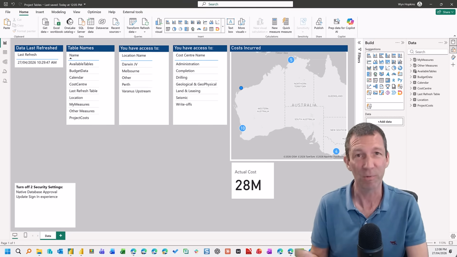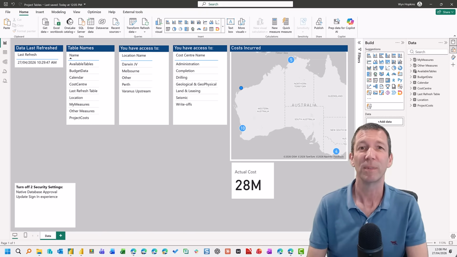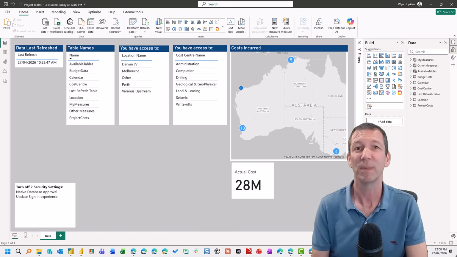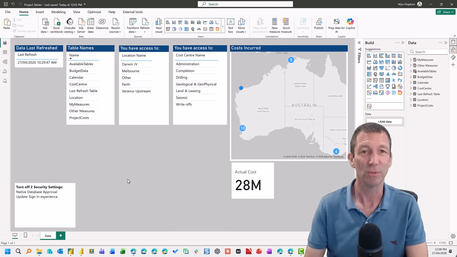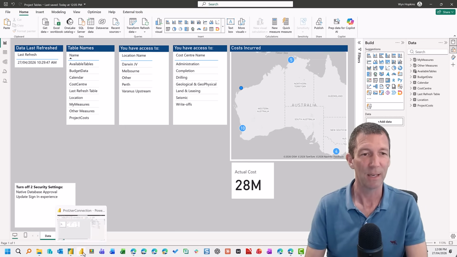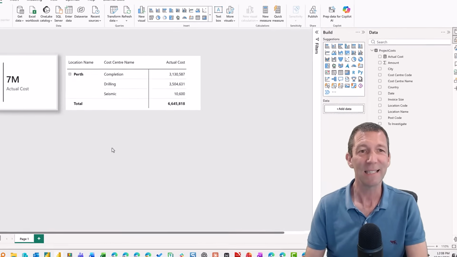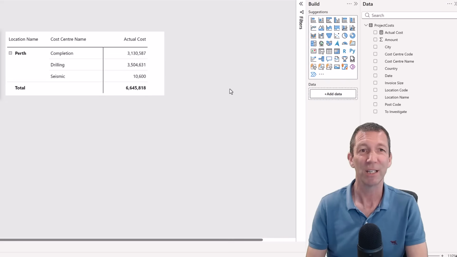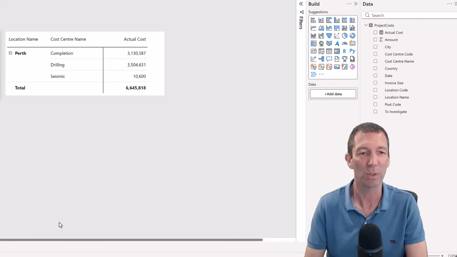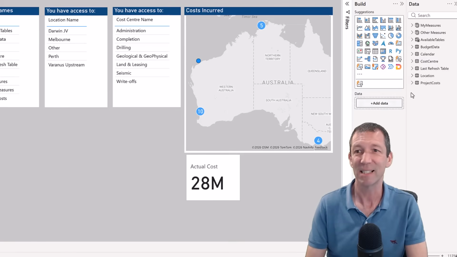For example, this report, I've published it, I've set up row-level security, and then a different user who I've put in that row-level security comes in, and they only see this data, and they can refresh, and they can connect to this one table called project costs, or any of the individual tables that are inside. Here's project costs, but they can connect to any of these tables individually. And it's just a refreshable import mode scenario.